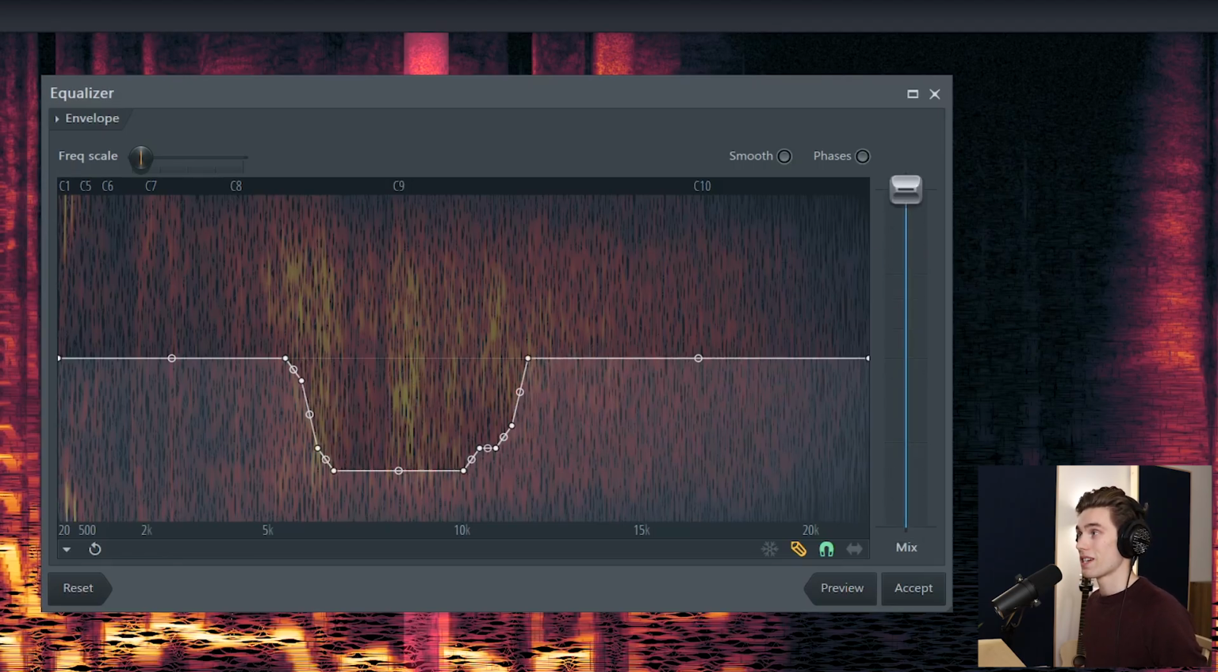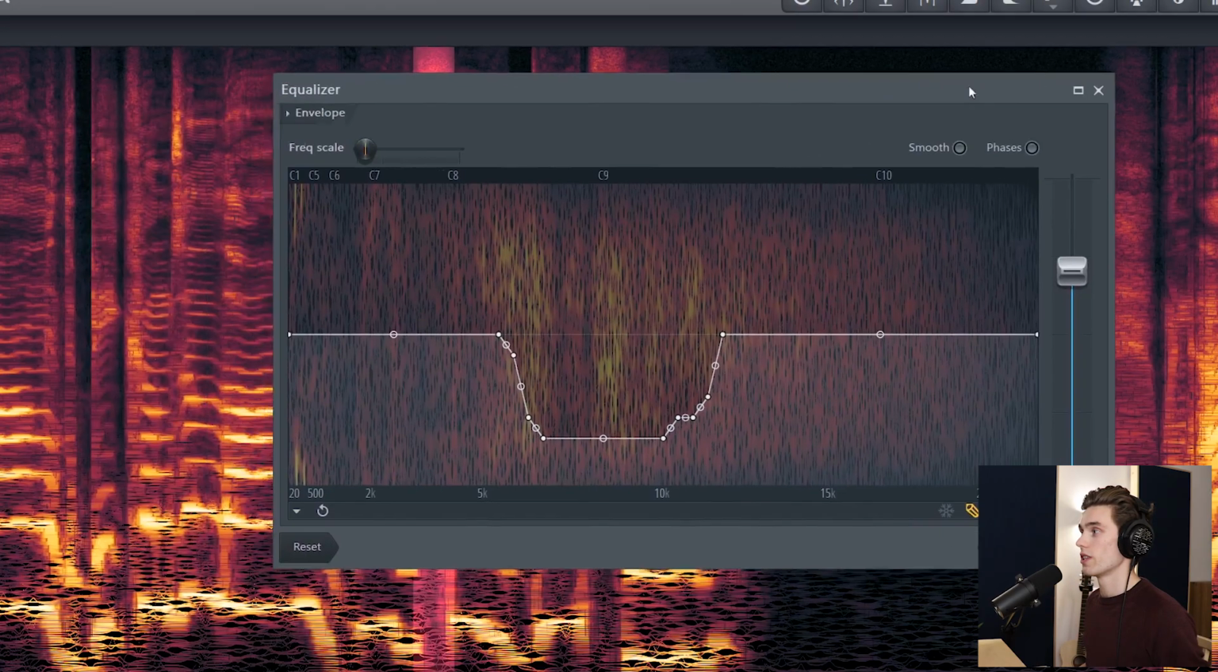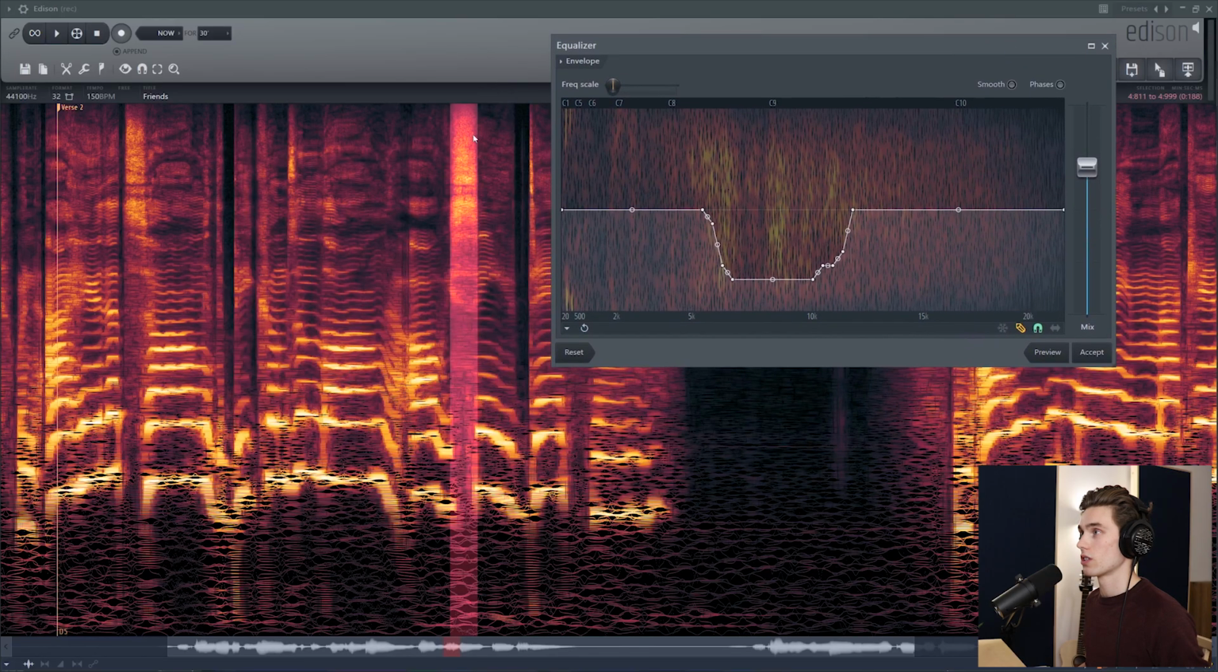Now we can select a mix amount for this, and we can preview what this is going to sound like. So if I have no mix, it's going to be quite sharp. All the mix, it's a lot more subdued. So I'm going to select somewhere in the middle, and then when I hit accept, you'll see that this area here will actually become less bright.